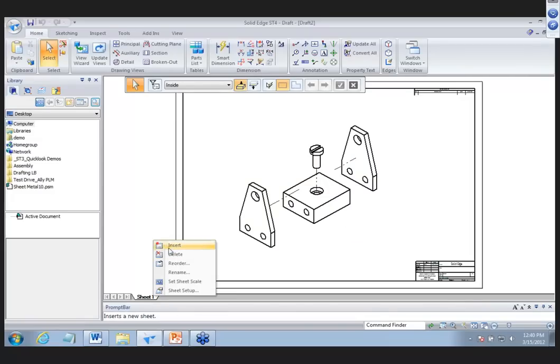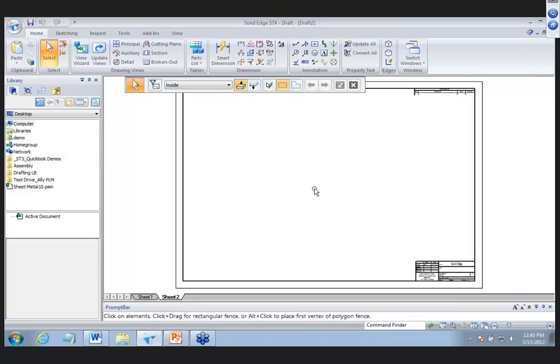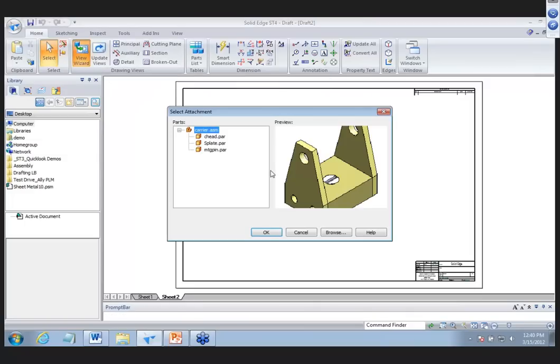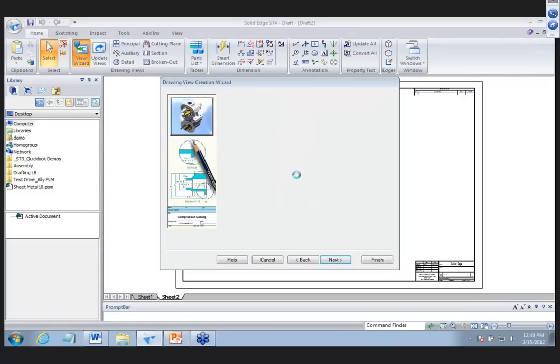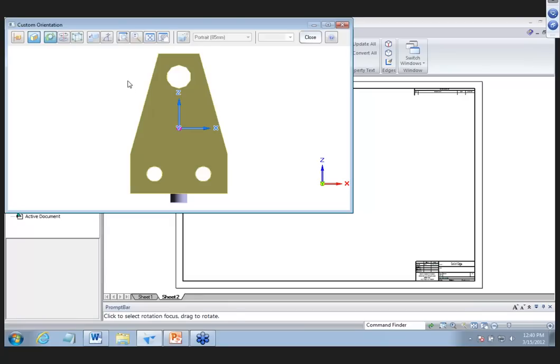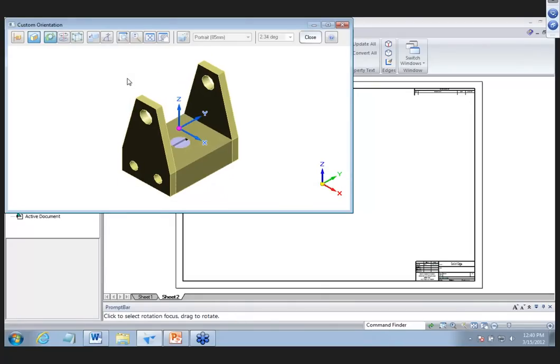Next, we're going to insert a new sheet so we can add a new drawing. And what we're going to do is our Drawing View Wizard, open the same part. We're going to hit Next. We're going to do another custom view. Our Home tab, do ISO there.